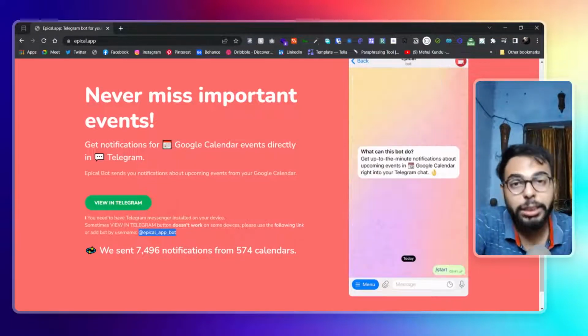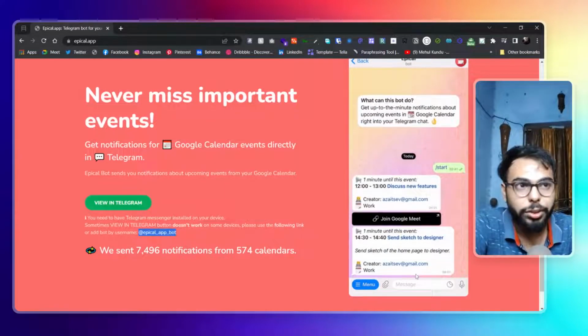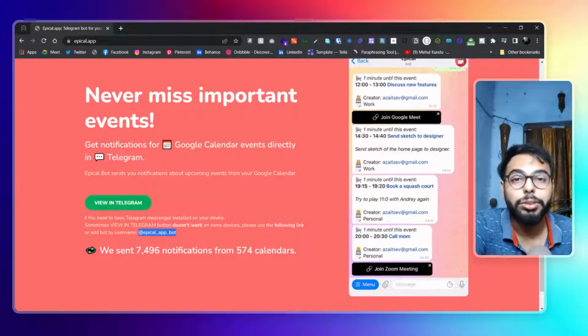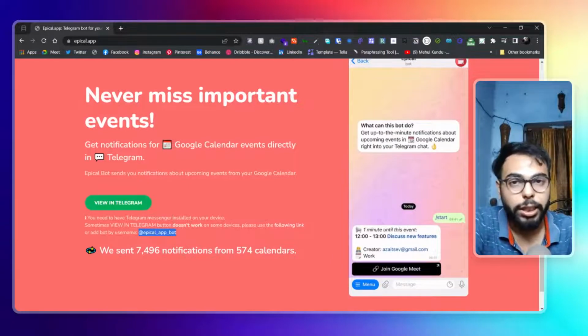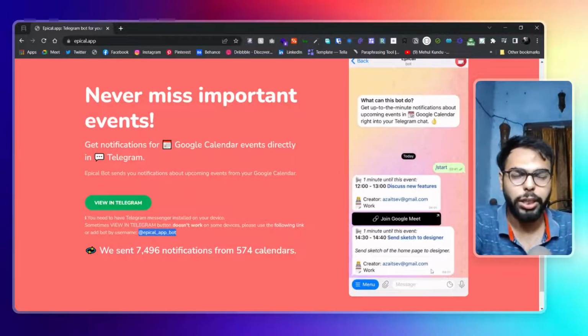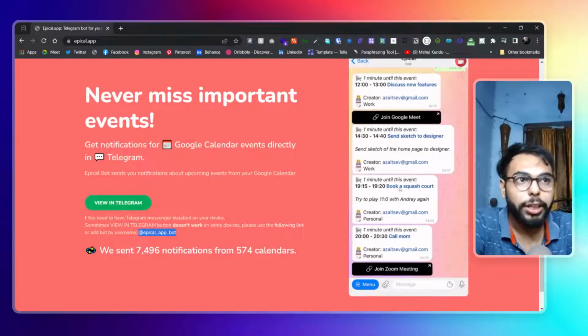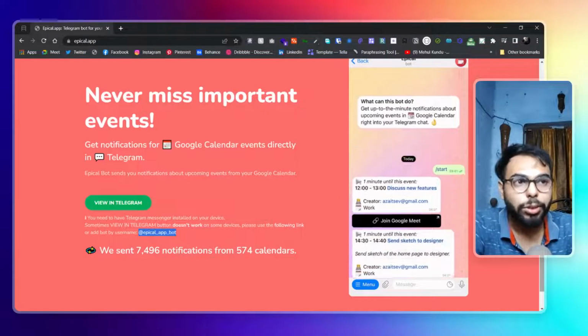Write /start, it will start it for you, and it will tell you to log in first. Whenever you are doing it for the first time, it will ask you for Google login. Okay, just simply click on the link, log in to the Google account for which you want to get notifications. After that, keep on getting notifications like this. This makes life so much easier.